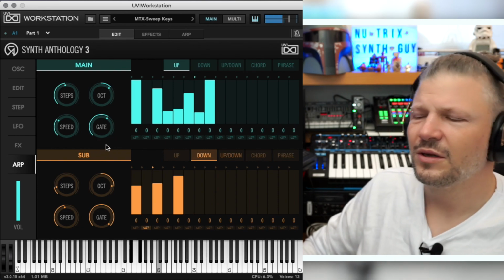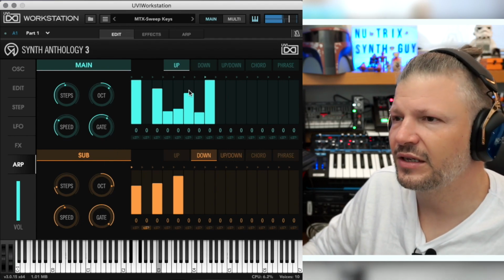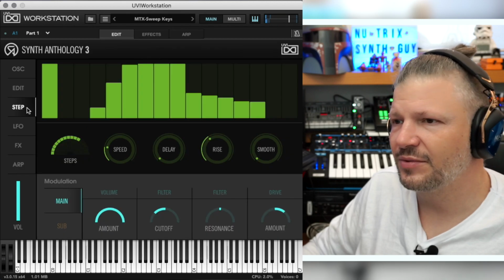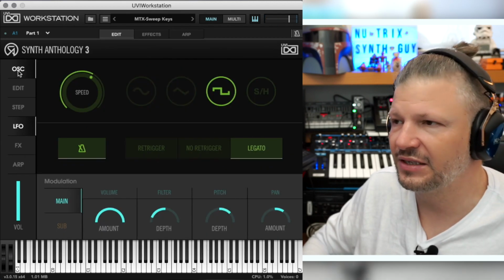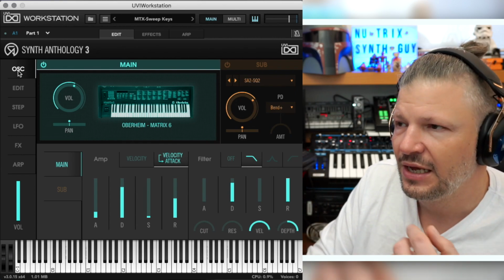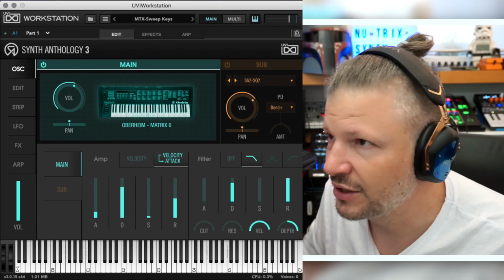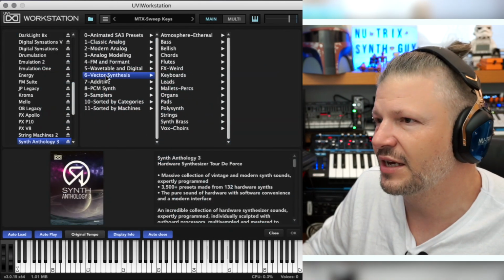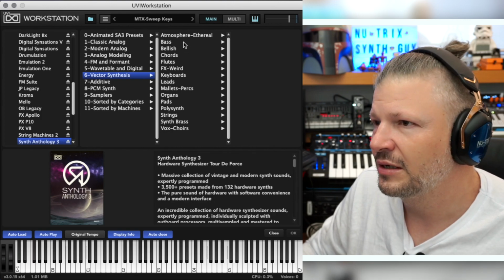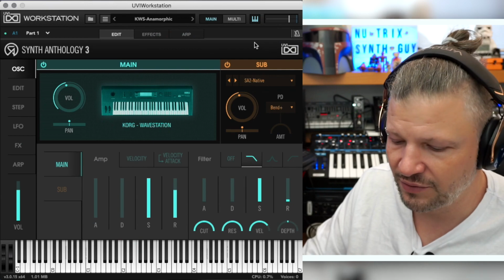That's pretty cool. Just by itself, it's a cool synth. The arpeggiator part of it, the edit, the step, the LFO, all of that makes it a very potent synthesizer by itself. So it's just fun to play with. Now, where this is really shining is where you actually go in and say, okay, I'm looking for a vector synthesis type of sound, and I want an ethereal sound. Okay, double click, and then you've got.